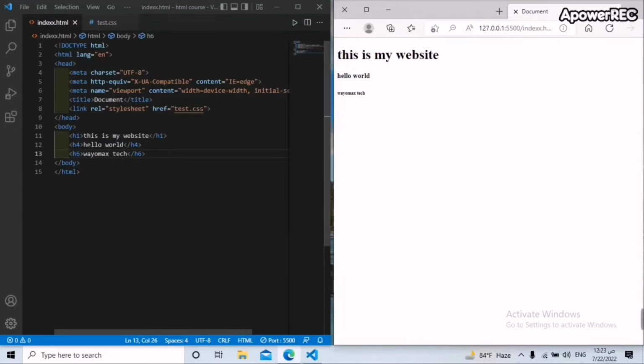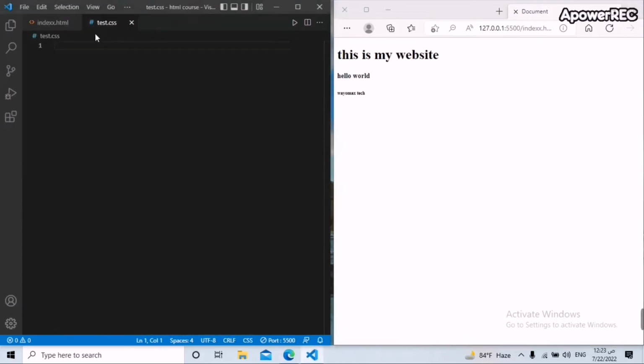Hello world is h4. We can give it the class to call it through it, and we can call it through the element name directly. And it's not a problem if we call it through the element name. For example, let's write our h4 and let's open curly braces and write our padding.